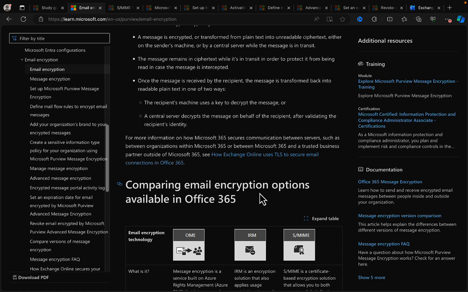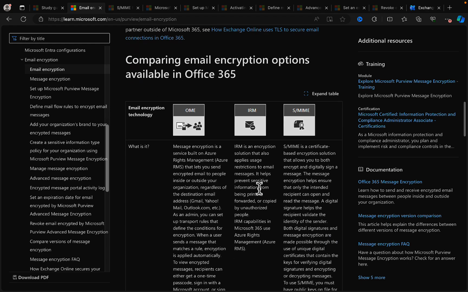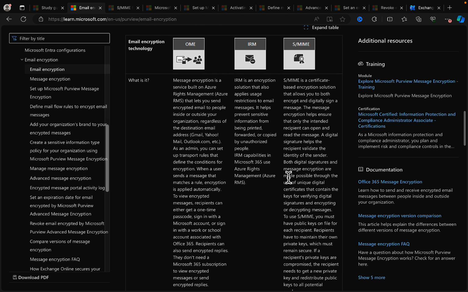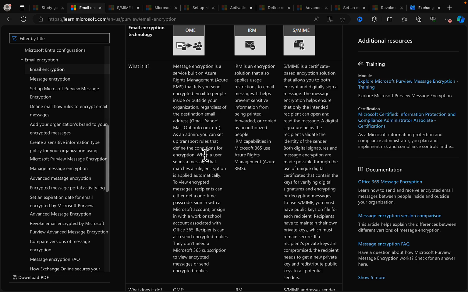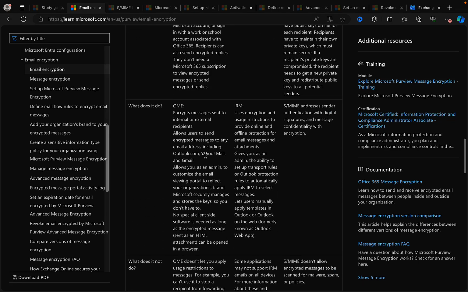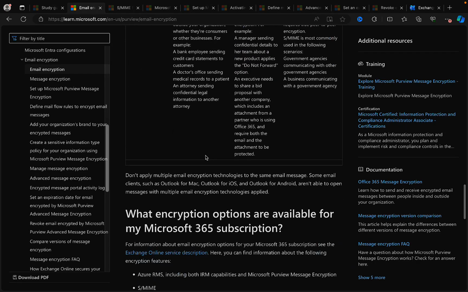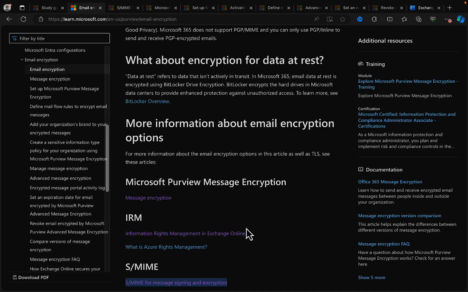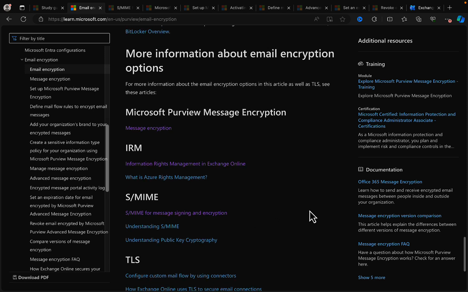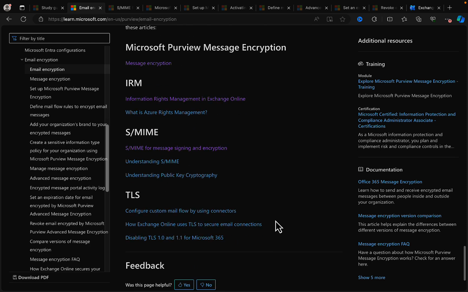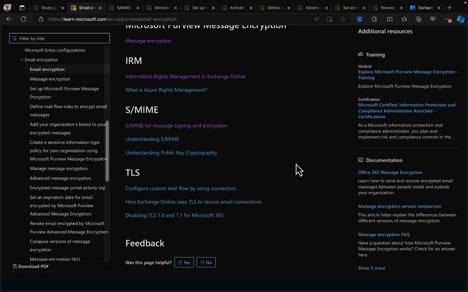Let's compare the email encryption options available in Office 365. We have the email encryption technology here listed at the top, that's OME. We've got IRM and S/MIME. We've already discussed those. And we get lengthy descriptions here about what they are all about. So I will not drain this table. I will link to it in the description so you can see yourself what it's all about. And as we scroll down this article, we can see the different types of encryption available, and we can get links to understand in more depth what they mean.